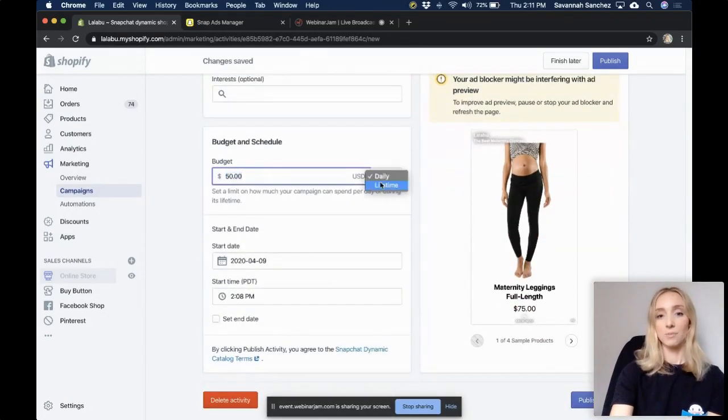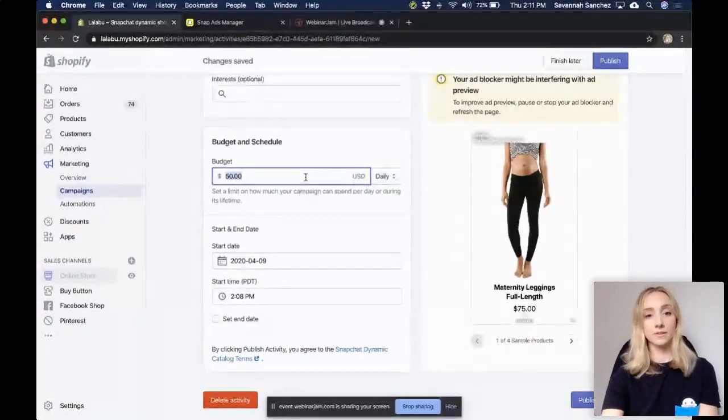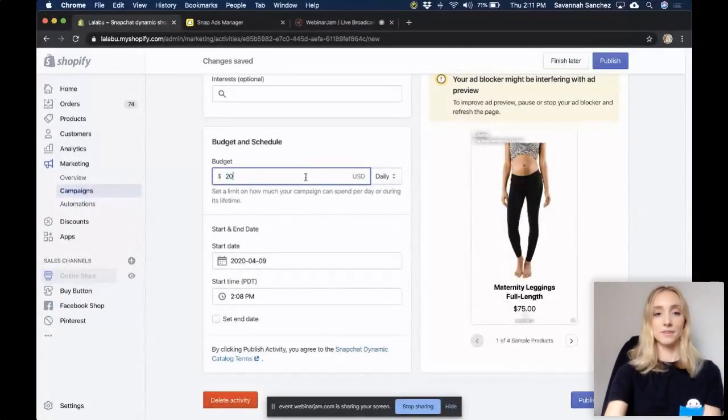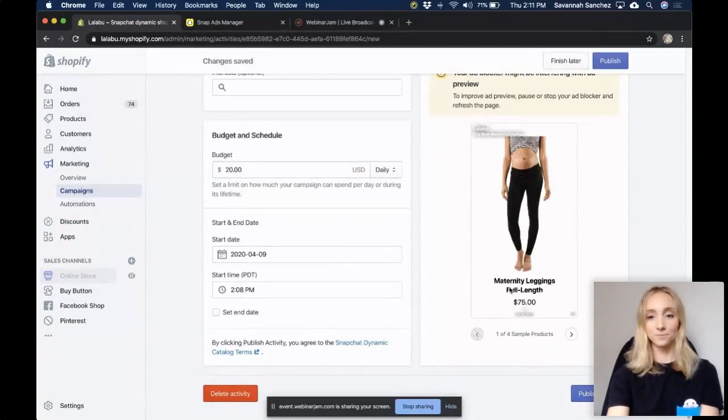You can set your daily budget. You can also do a lifetime budget if you want to say, I only want to spend $100 on this campaign in the lifetime, and I want to set the start and end date. That's totally fine too. Or you can say, I want to spend $50 a day on this ad. So for this example, I'll say, I want to spend $20 a day. I want to start now.